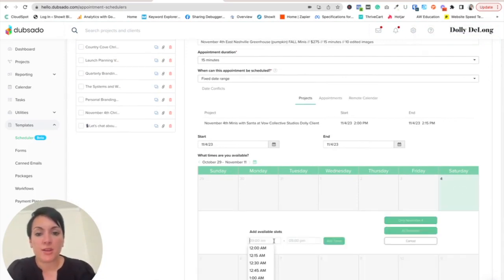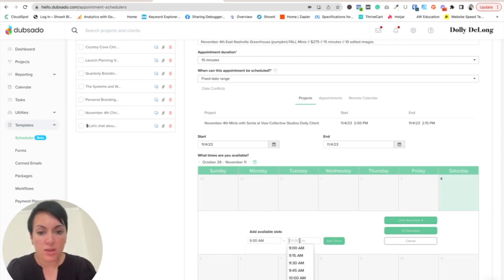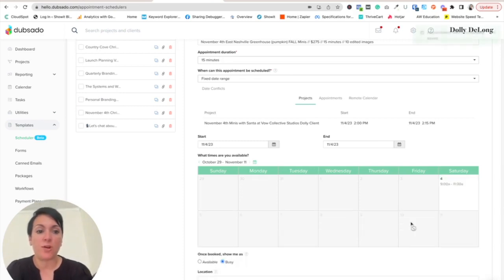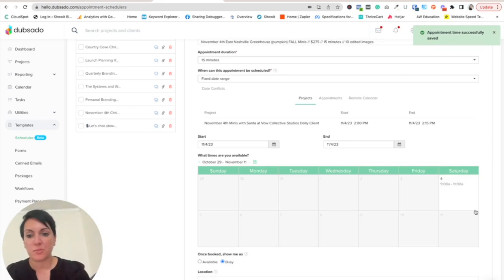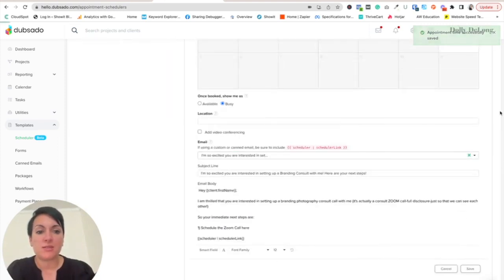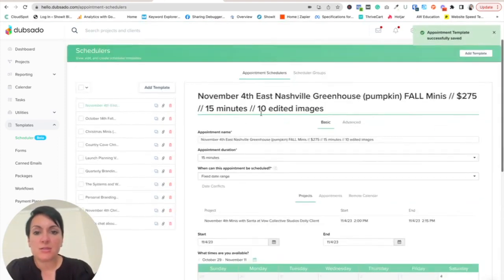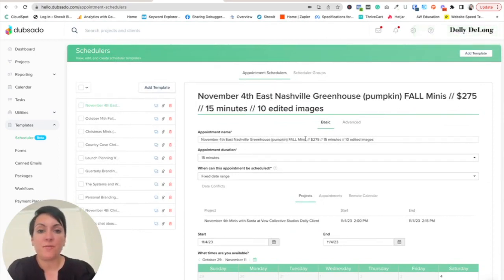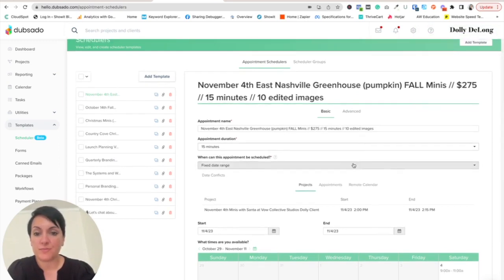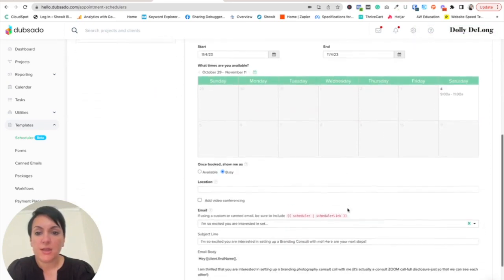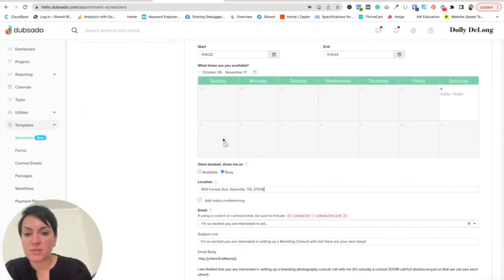I'm going to click here, and then I'm going to add the time slots that I reserved already. And 11 a.m. I'm going to add time only November 4th, because if I were to click all Saturdays, it would apply to every Saturday. Then I'm going to hit save. And so we got November 4th, East Nashville Greenhouse Pumpkin Fall Minis, $275, 15 minutes, 10 edited images. Okay, great. Location, let me pause and get, okay, I have location, this one.